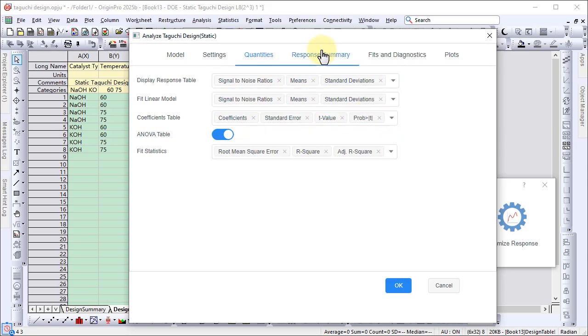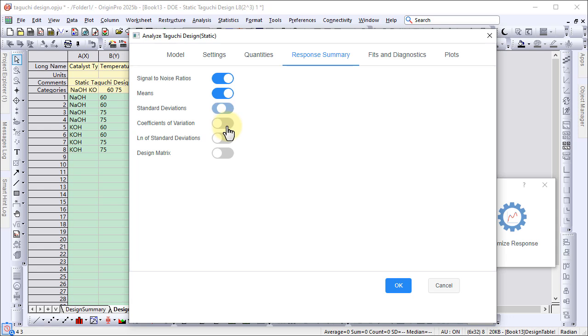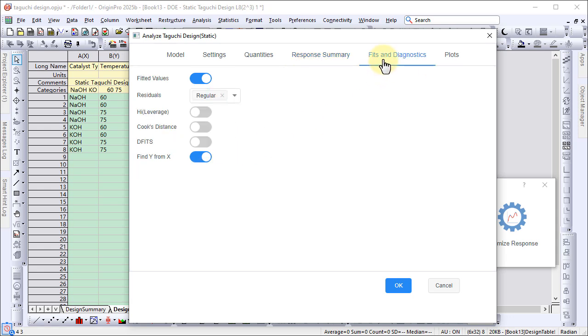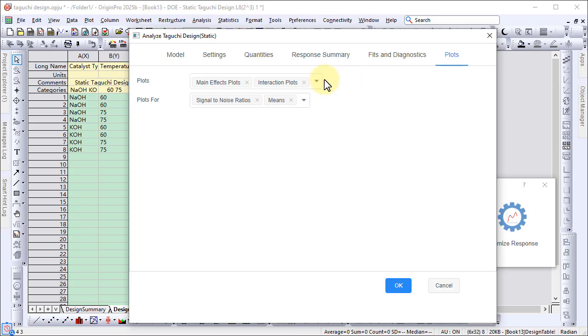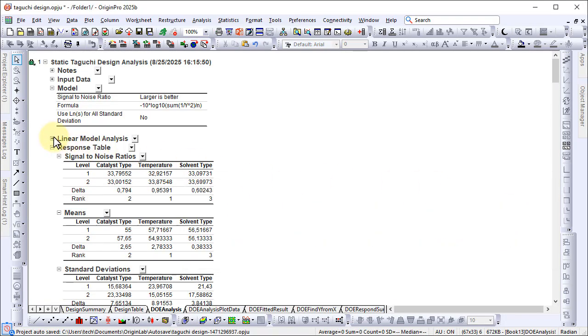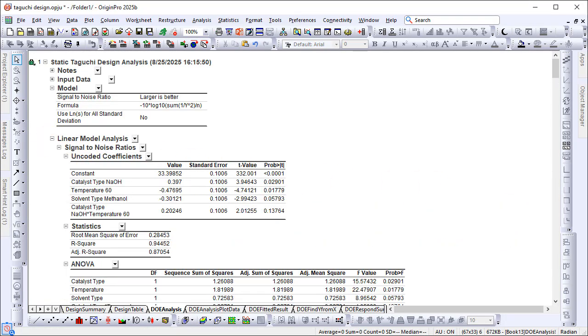Click Response Summary and select all options. Click Fits and Diagnostics and select High Leverage. Click Plots and select all. Residual type is regular. Click OK. Under the node Linear Model Analysis, the signal-to-noise ratios, means, and standard deviations tables show that the interaction term is not significant. Let's rerun the analysis by removing the interaction term.